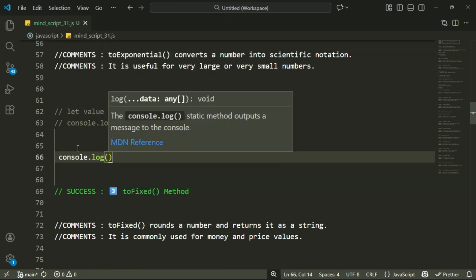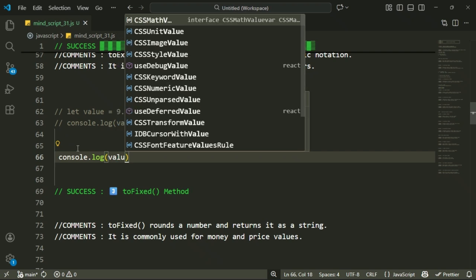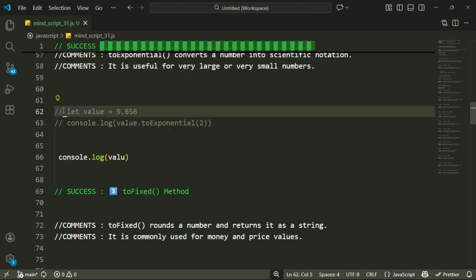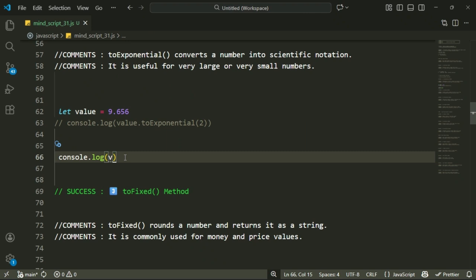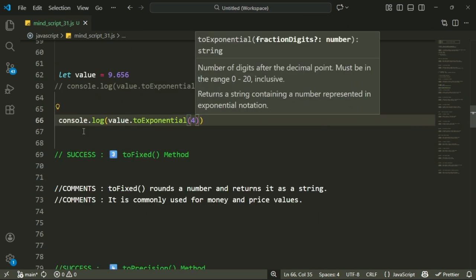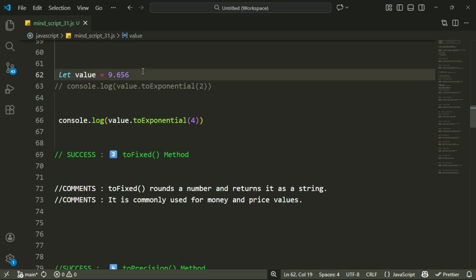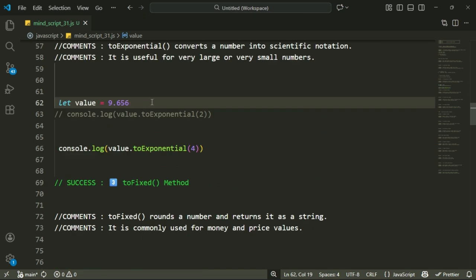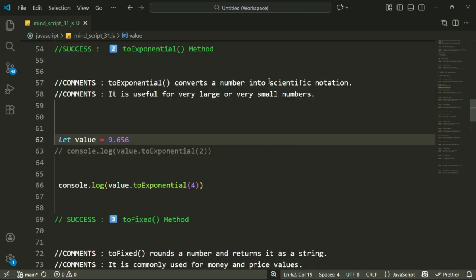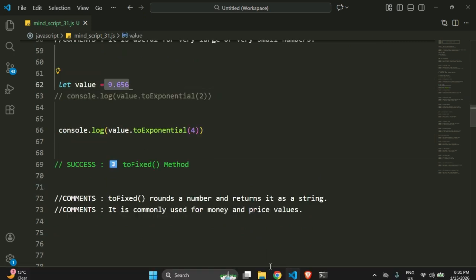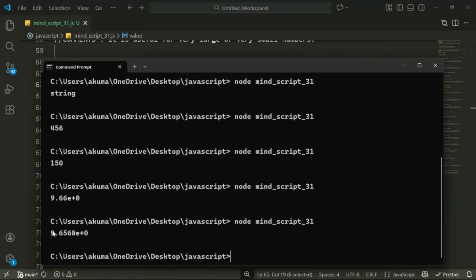Console.log, inside it the value. Okay, we have to remove this comment here. Let me write value dot toExponential, inside it 4. So 4 means what? Rounding your value to 4 decimal places. This is a point, and then 650, and after that 0 0 0 0 like that. So after 4 decimal places it will convert this number to scientific notation. Let me check it here. You see, after the 4 decimal places, rounding your value, e to the power 0.